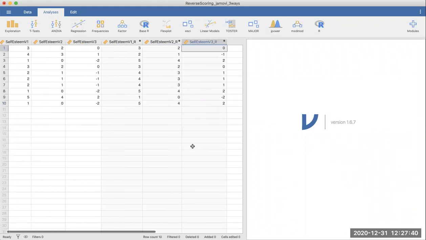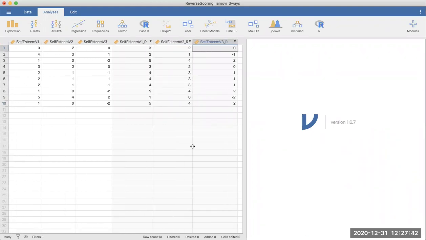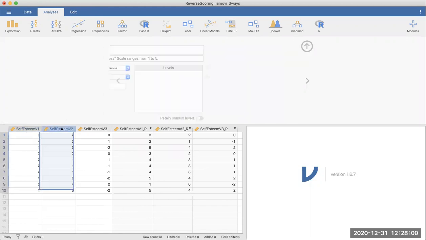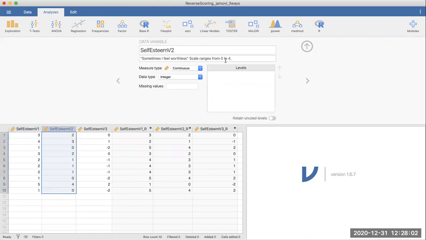Okay, so that is 3 different ways to reverse score depending on the response scale that you have in your variable. Again, this first one, the 1 to 5, sometimes a 1 to 7, is the most typical. So in this version, you just take the highest value plus 1 and then subtract the variable itself. Here, you take the top response option in your scale, which was a 4. And in the third, final version, you take the midpoint of the scale, which is 0. And that is how you reverse score in Jamovi.